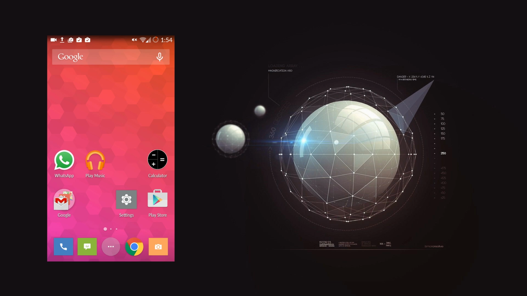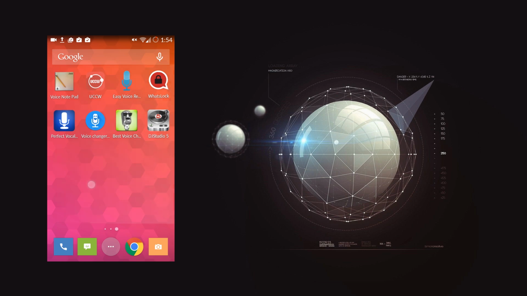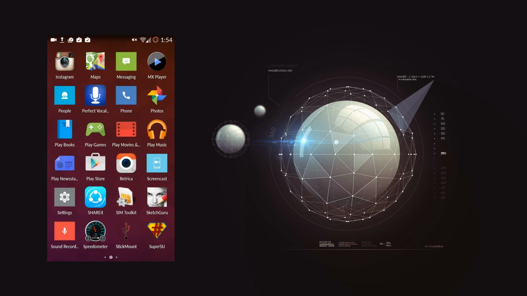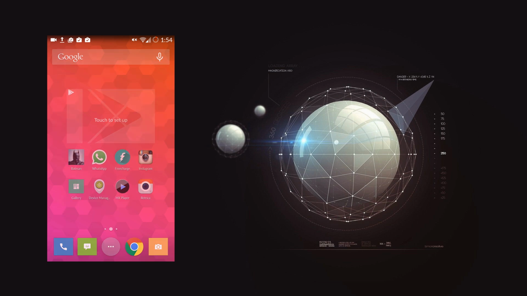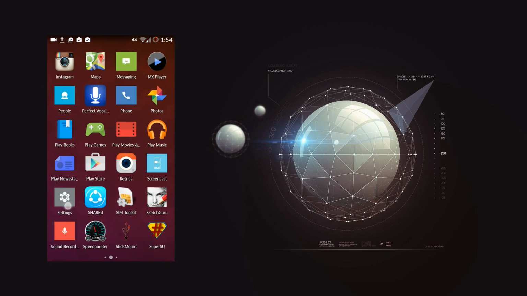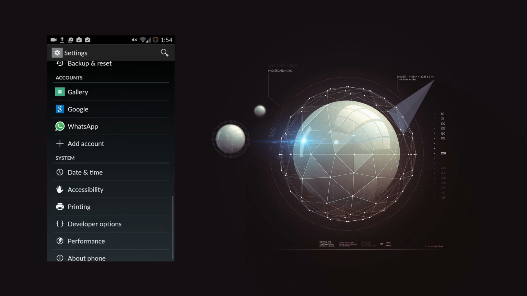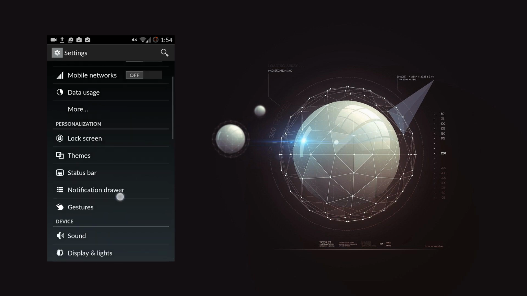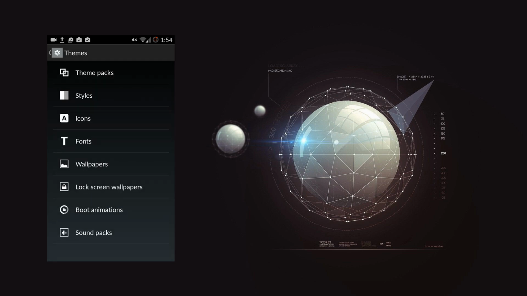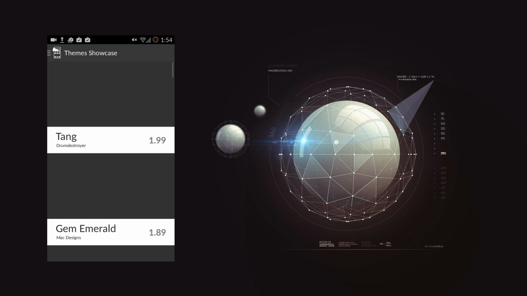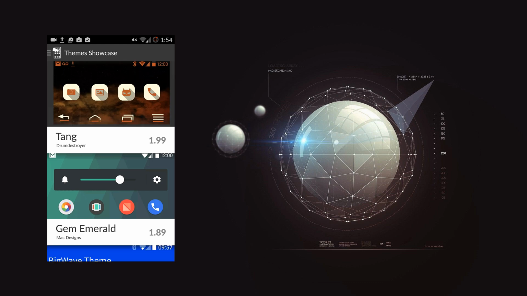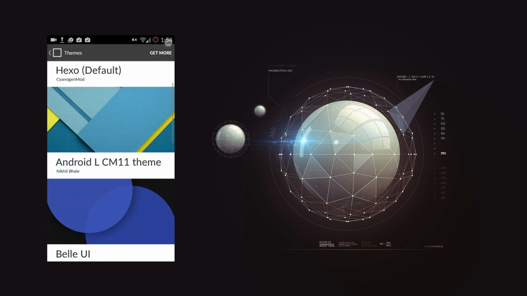Then, about the CM features, some of them are in the settings. If you go to the settings, you can find a theme store over here. You go to the theme packs, you can go to the theme store, and get more themes. The customization is not just changing the wallpaper or the font. You have styles, so you can change completely the way the notification bar comes down or the way your icons look. When you change the style completely, it looks like a new launcher or something. I'll show an example here.